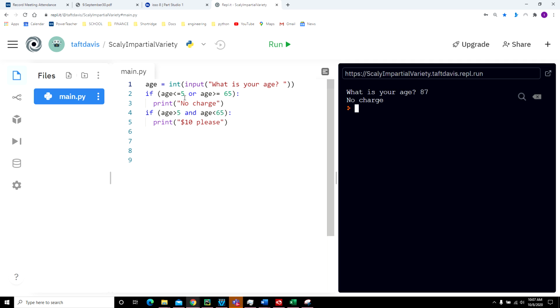Okay, so that's comparing numbers. That's using the or. If either one of those are true, the whole thing's true, and the and, they both have to be true for it to be true.